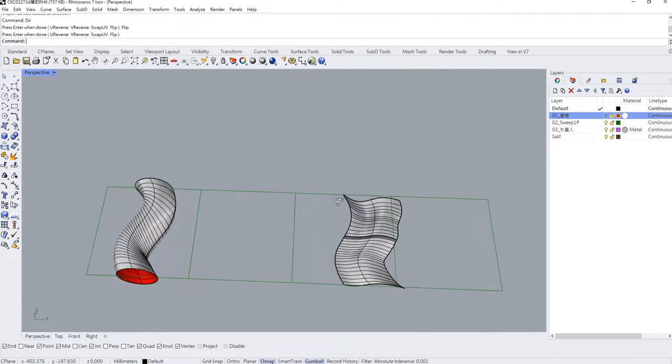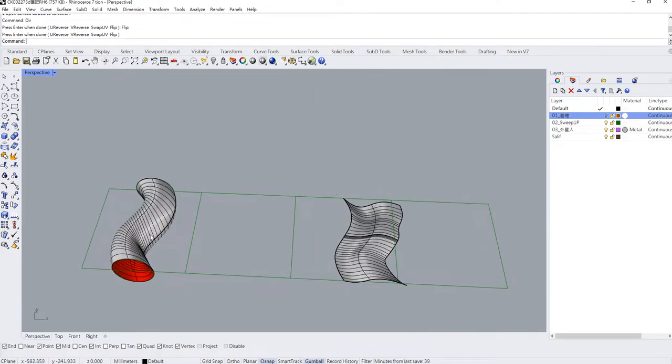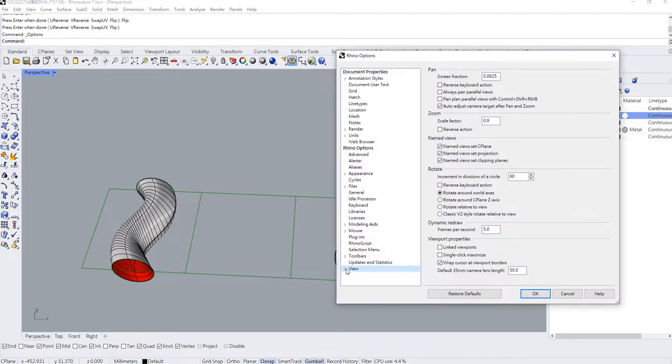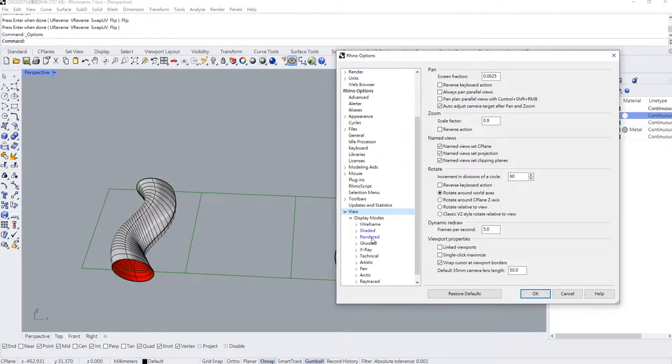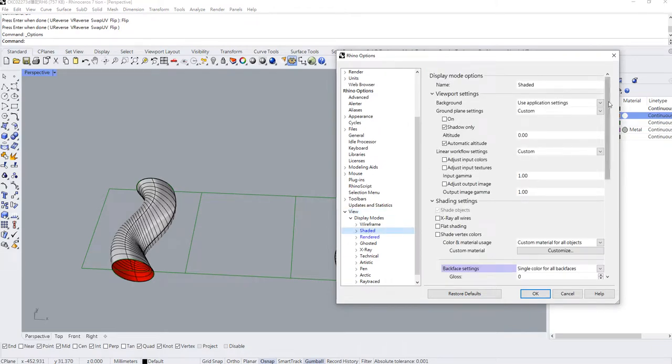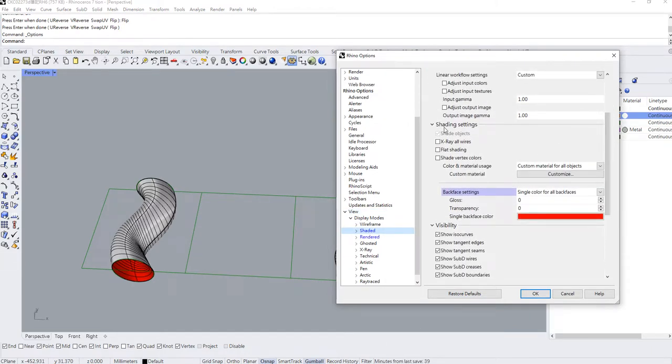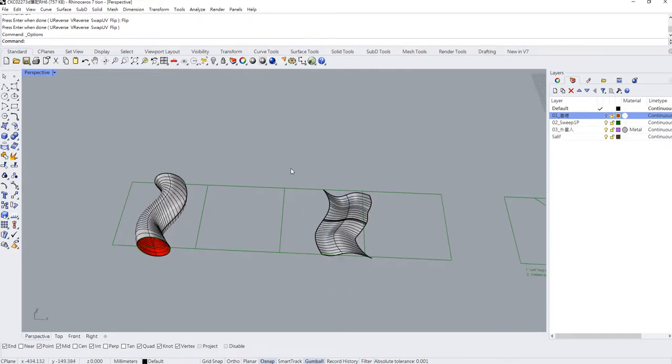And probably some of you cannot see the difference between back face and front face. You have to go to options here. Go to view, display mode, shaded. And then go to shading setting, back face setting, choose single color for all back faces. And then you can choose the color you want. And for me, I choose red. Click OK, and you can get the result.